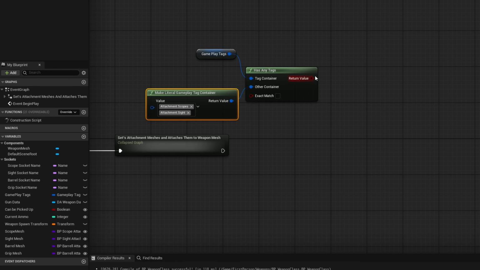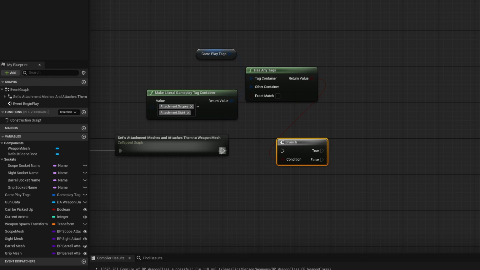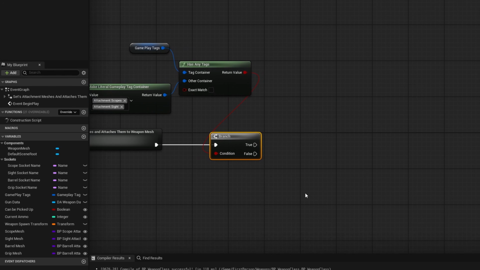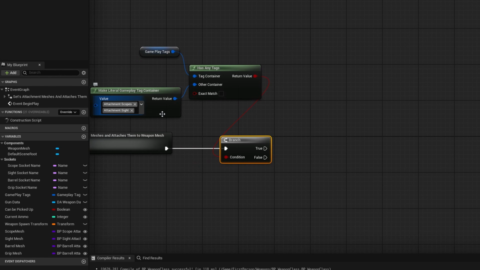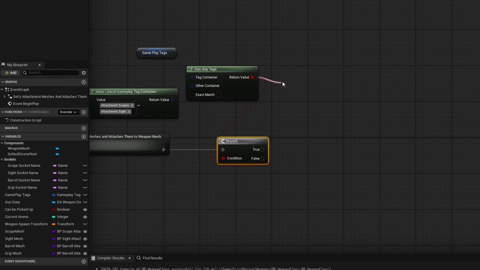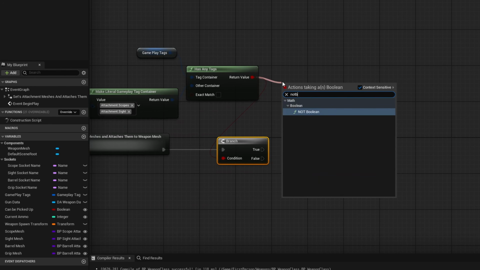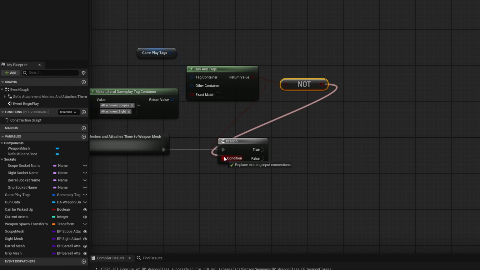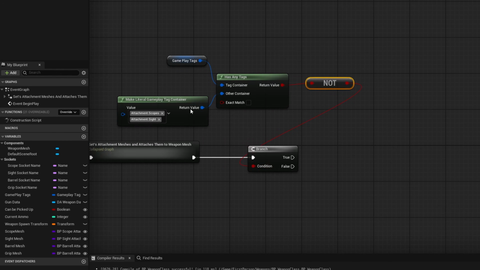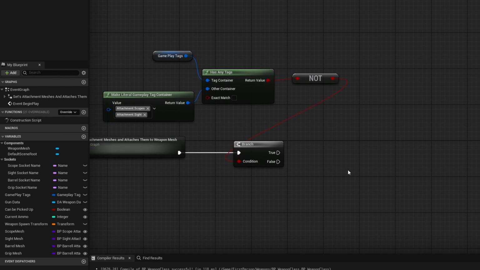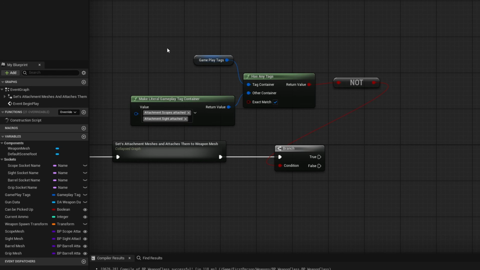So we will drag out of here and get a branch. If it is true that they have, or let's say not true, let's just keep this not Boolean. So we don't have any of these tags. That means that we don't have... so, sorry, I kind of garbled together a bunch of words. I don't know if they made sense or not.